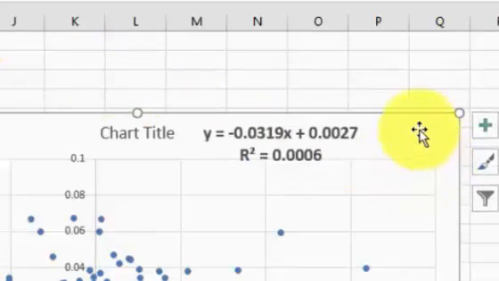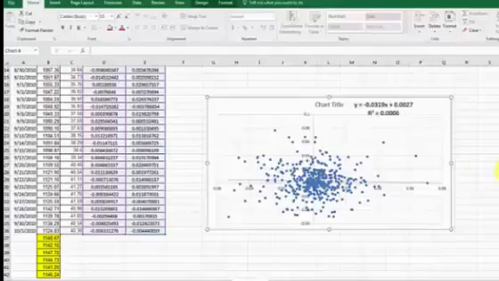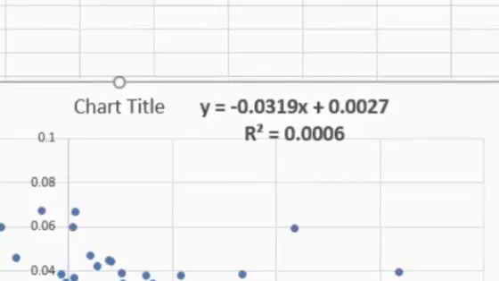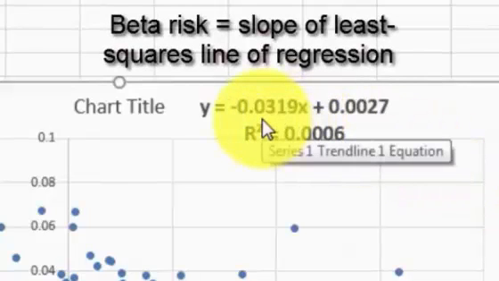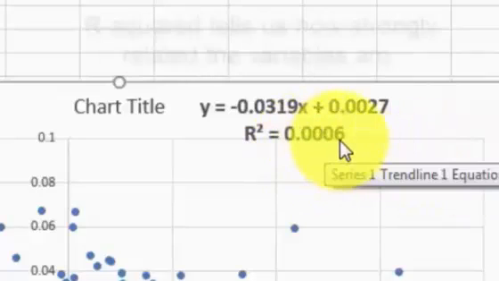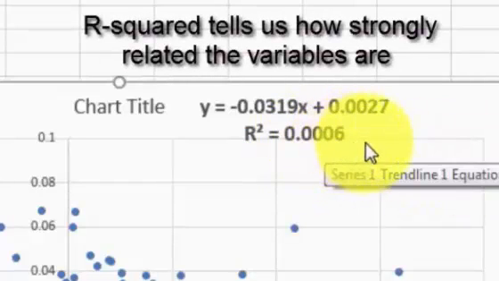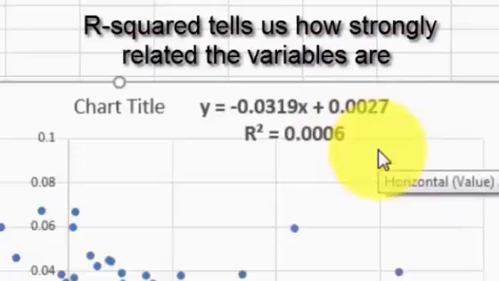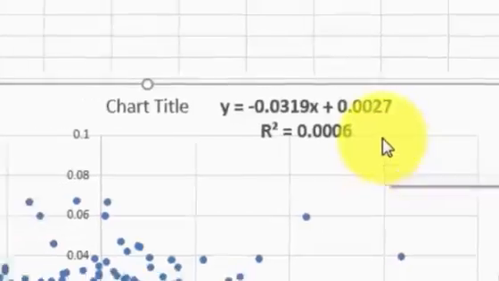So what this means is that the beta risk for this data, for the Apple data compared to the S&P data, is negative 0.03, which is terrible. And the R-squared is 6/10,000ths, which basically means there is no relationship between the closing price of Apple and the closing price of the S&P. So that's the answer I got.